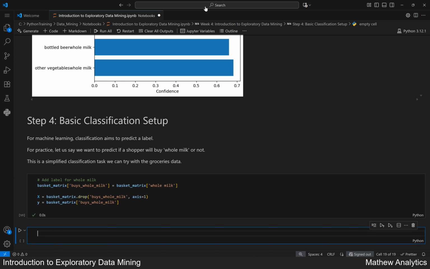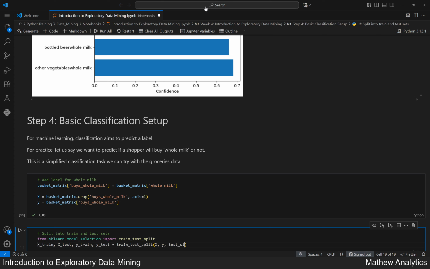To know if our model works, we need to test it on unseen data. We use train_test_split to split items into training and testing sets. 75% goes to training, the rest is for testing our model. We use a fixed random seed so results are reproducible. Printing the shapes helps check our split looks right.